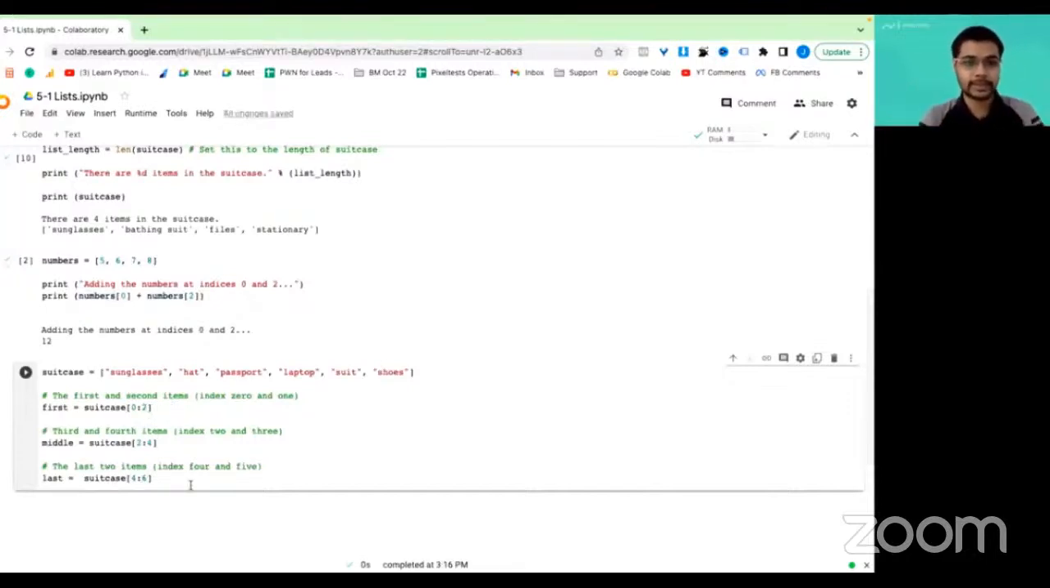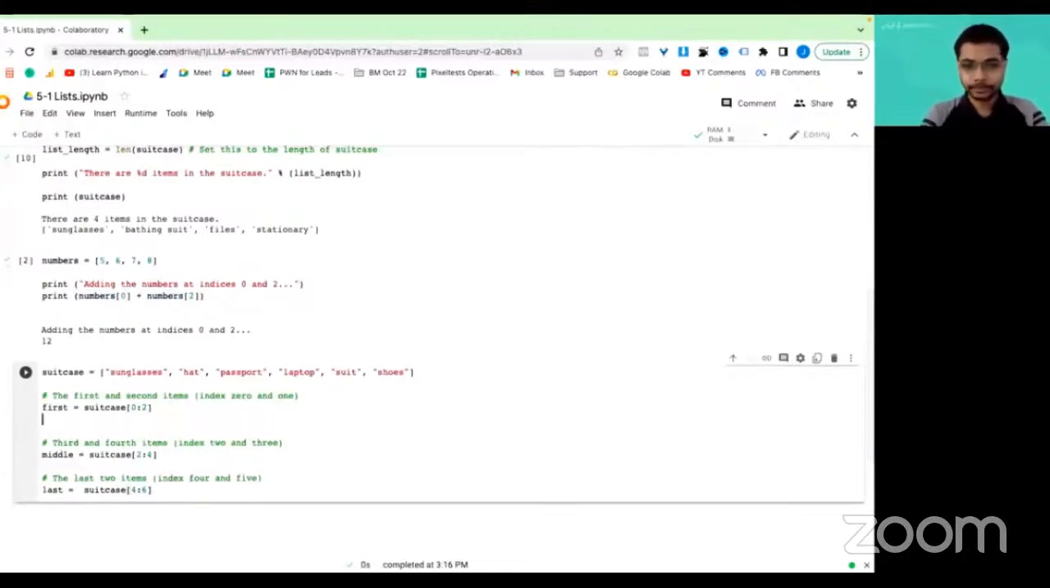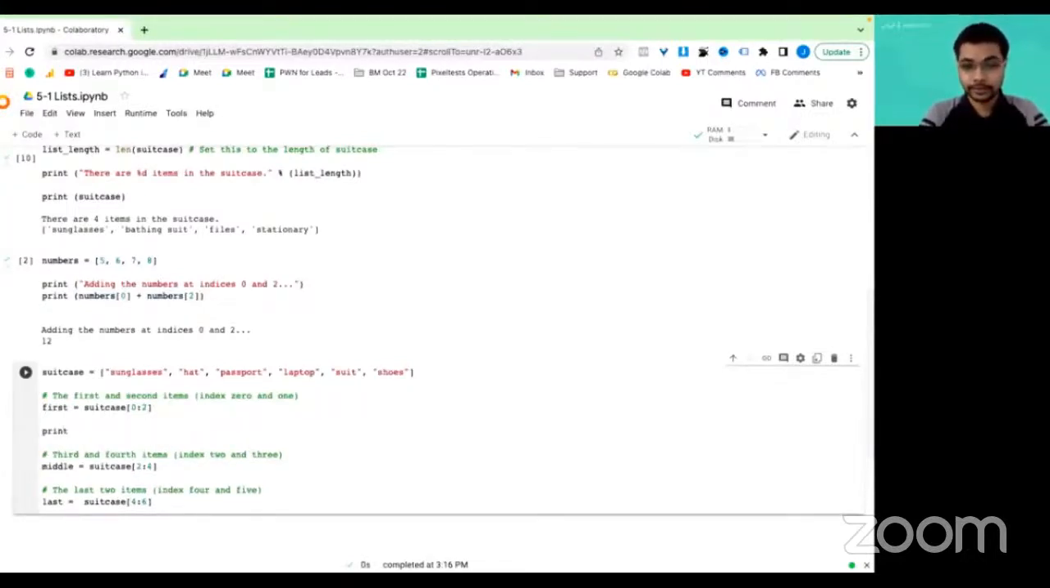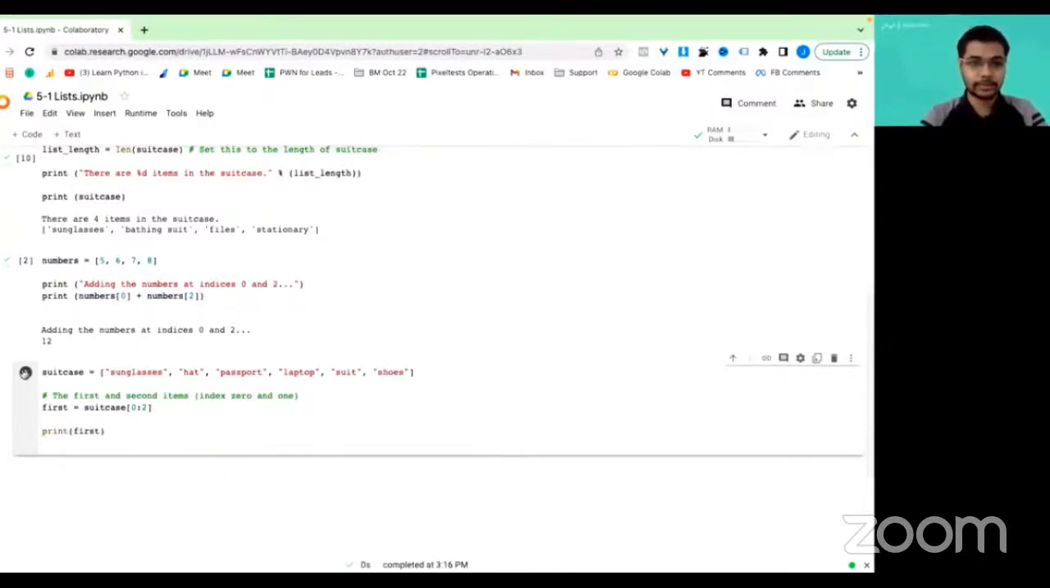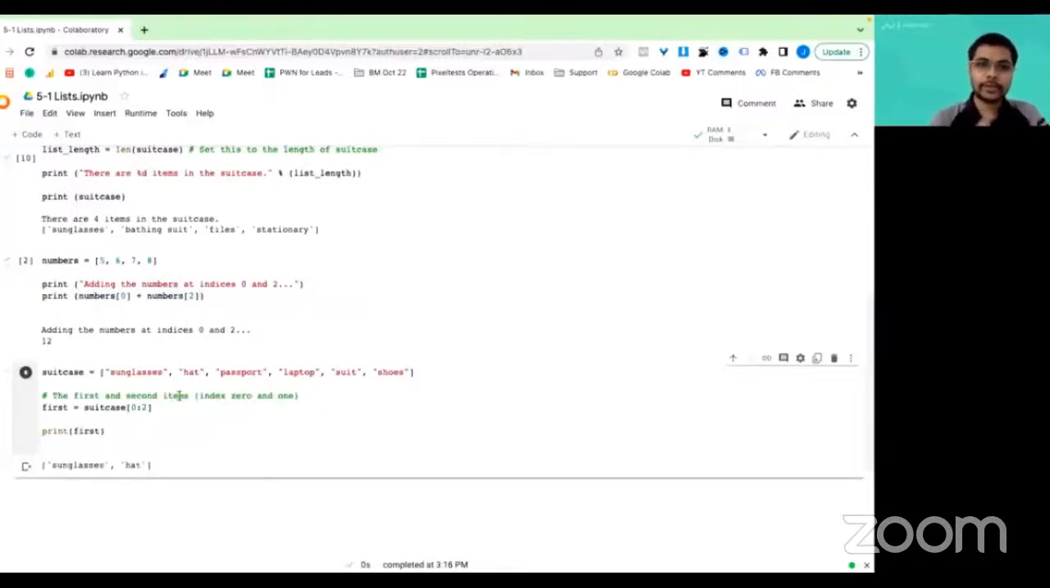So for example, let's try to print first. Okay, I'm going to remove this. Now you can see that we only have sunglasses and hat. So it is not 0, 1 and 2, it is only 0, 1. So if I have to print the passport also, then I should say 0 to 3. Now it is going to take the first 3 items here, right? So the last index does not take that particular item.